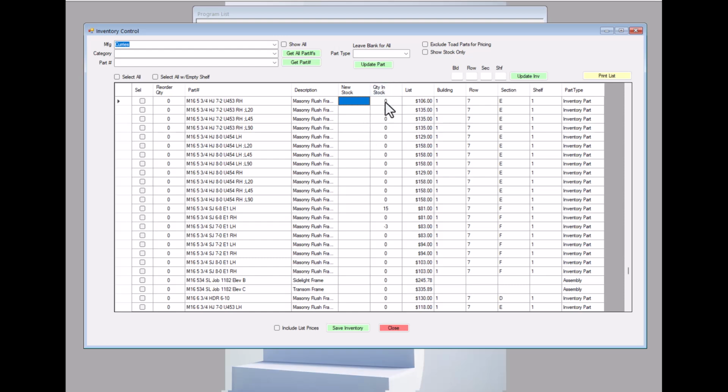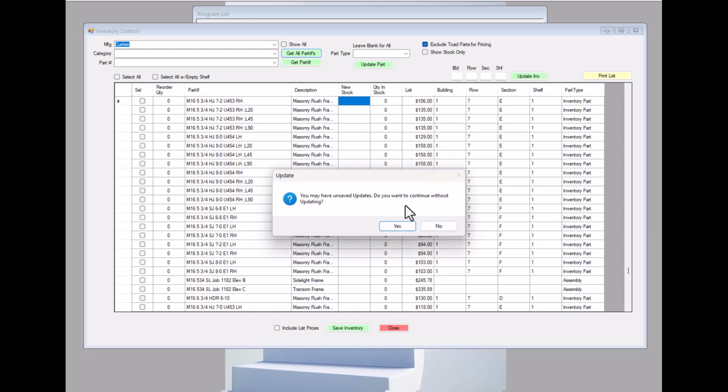So you have the current quantity in stock. You also have the list price. Now you can update these list prices, but if it's part of Toad, I would not do that here. Let Toad handle that. But you may have products that you've built in Portal Pro that you did not get from Toad. So in order to maintain those prices, one thing you could do is check this box up here. It says exclude Toad parts for pricing. And if I click that, it says, do you want to continue? Say yes.